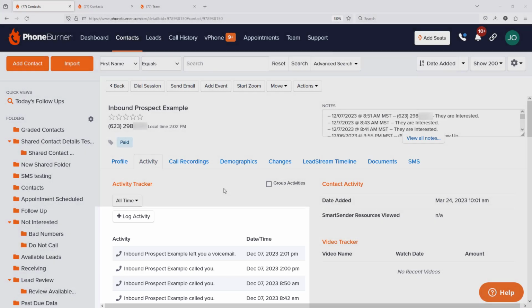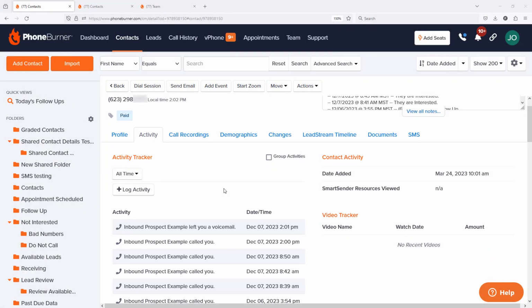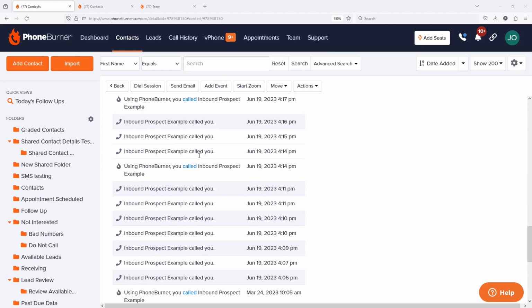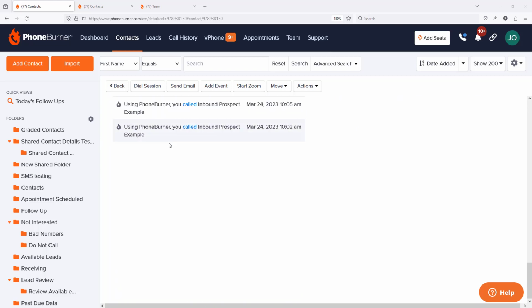So here you can see one of my sample contacts. You can see this contact left me a voicemail, they've called me, and then of course I've made some phone calls to this contact using PhoneBurner. And all of this activity is tracked within that contact record.